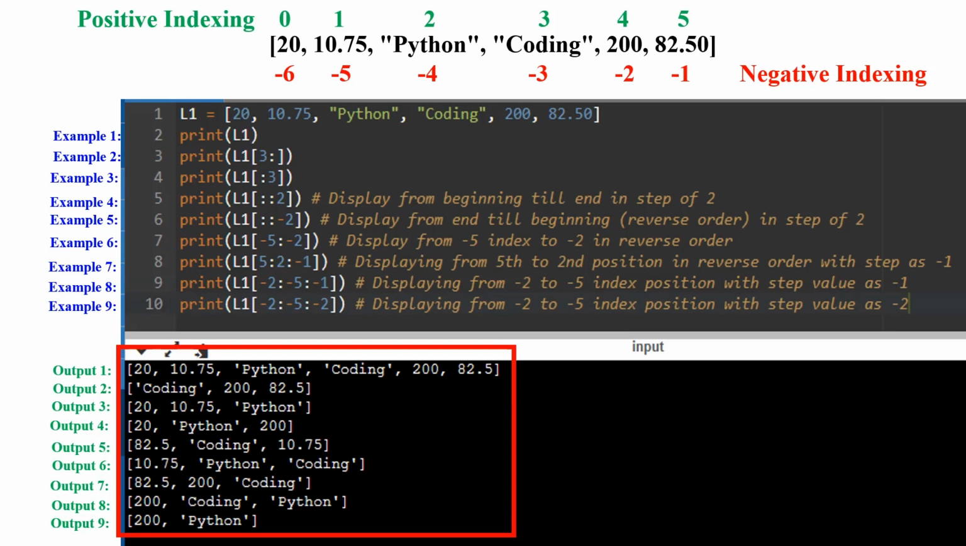You can check the output 4 on the console. Now look at example 5. Print of L1 of colon minus 2. This line slices the list L1 from the end to the beginning in steps of minus 2. It includes every second element in the list in reverse order. It displays from end till beginning, reverse order, in step of 2. The output would be 82.50, coding, 10.75. You can check the output 5 on the console.